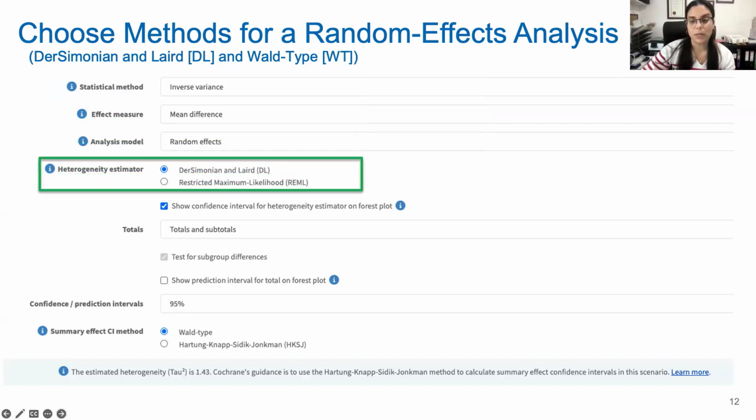Now, once we choose the random effects model, more analysis options open, and these are what we are going to discuss today. So we start with the heterogeneity estimator options. So these are the DerSimonian and Laird and the restricted maximum likelihood. And the pre-selected option is the restricted maximum likelihood. But if needed, we can change this to DerSimonian and Laird.